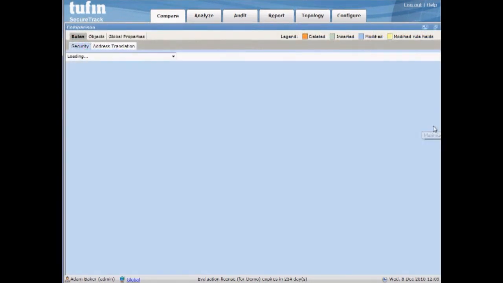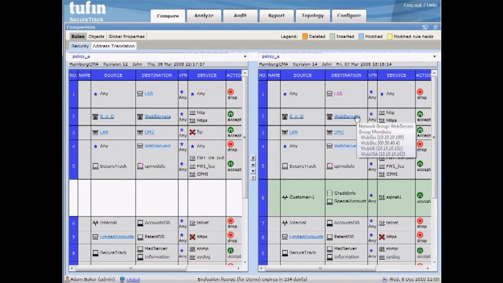I'll go ahead and maximize it so we can see a little bit more on the screen. It should be very obvious to you if you're a firewall administrator, if you've ever looked at a firewall policy, exactly what we're seeing here. You'll notice right here on the newer policy, Rule 6 was added sometime between this date and this date. You can see that we color code it. We make it very obvious to you that the change has occurred.